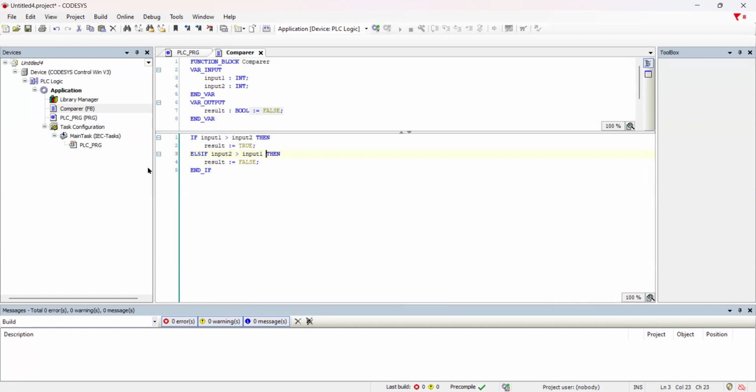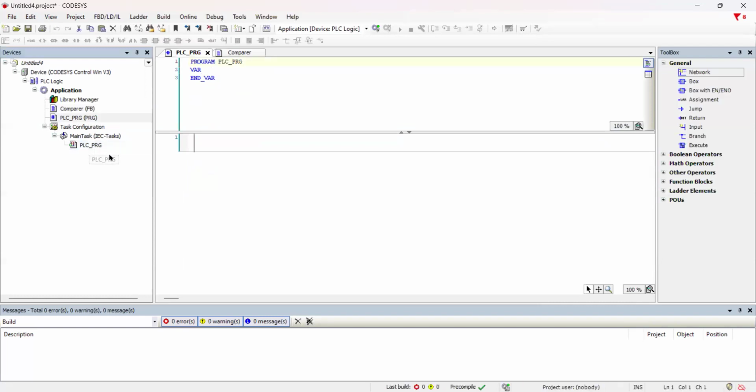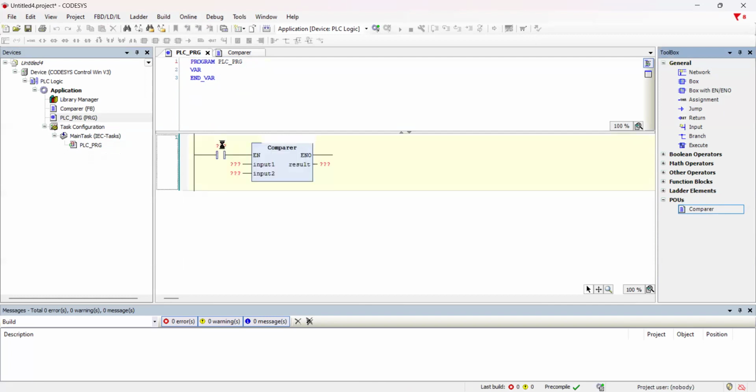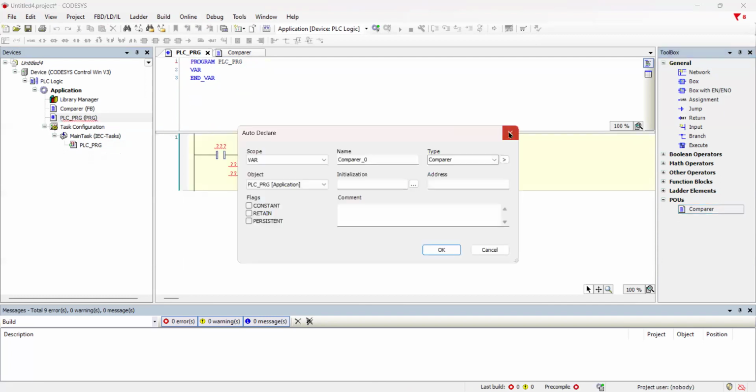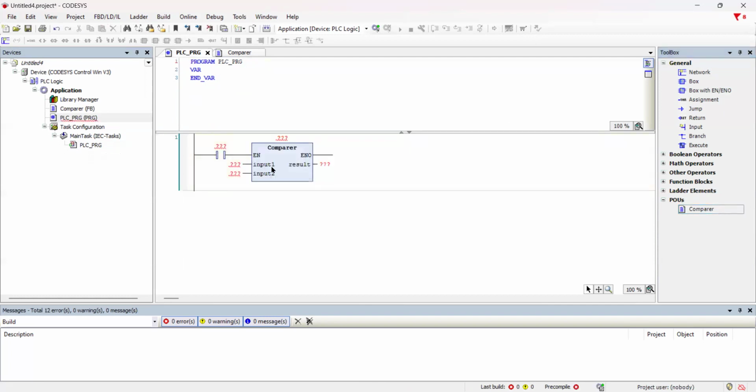So with that, this structured text module is now complete. The code is now complete. We have everything that we need. So we're going to come over here to PLC PRG, which again should be your ladder logic program. And we're going to come over here to POUs, and we're going to take a compare block and drop it in. Here we go.